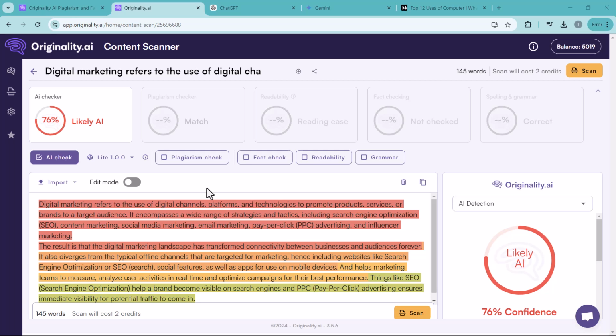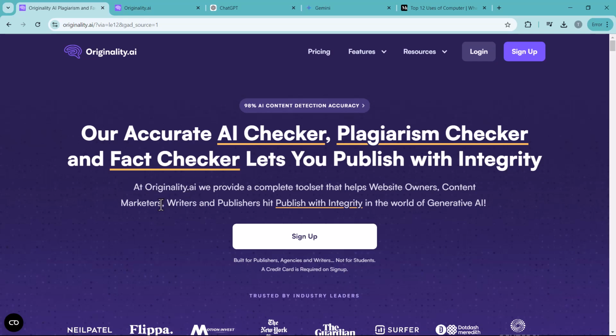From these tests, I can say that Originality.AI has been a very accurate tool. If you use AI to help create content and are concerned about detection and penalties, this tool might be worth considering. If Originality.AI can detect AI content, Google likely can as well.